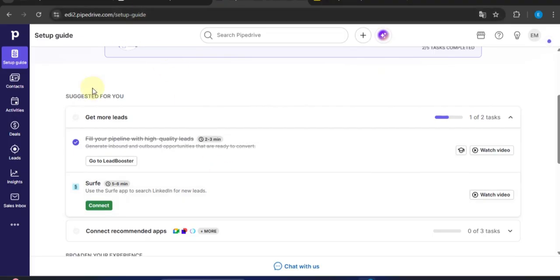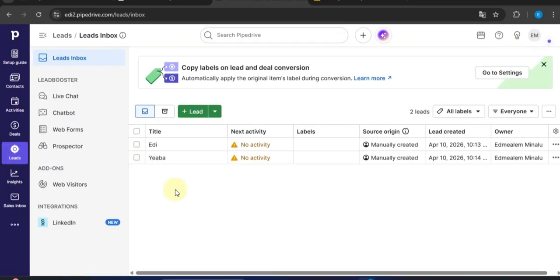Start by opening Pipedrive and looking to the left-hand sidebar. Click on Leads, then select Leads Inbox from the panel that appears. This is your central place to manage potential opportunities before they become deals.